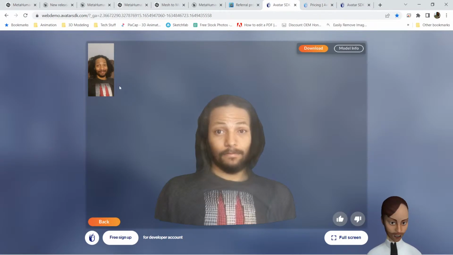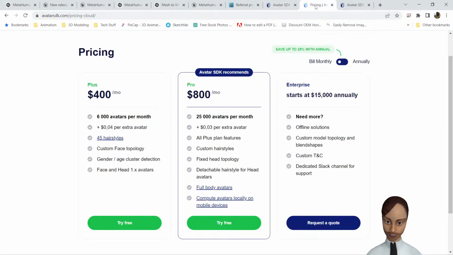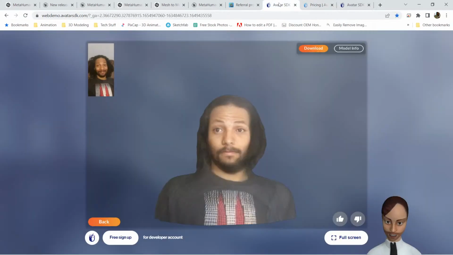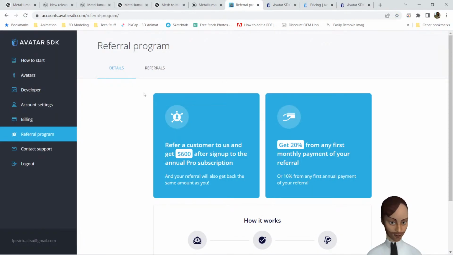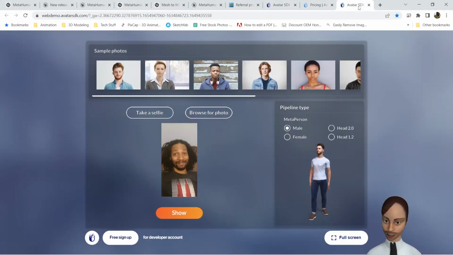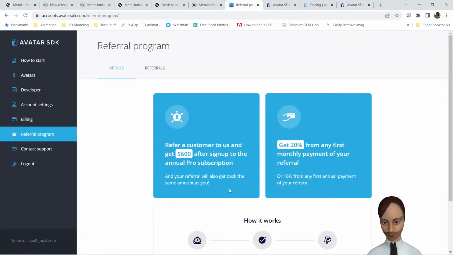But in order to get your Avatar SDK stuff going, you can do that as well. That is not hard to do. They have all of this stuff with pricing, referral program. They have a whole lot of different things. For those people who are content creators it would behoove you to try to check out Avatar SDK as well, because maybe you can get into the referral program, refer people, really cool stuff.